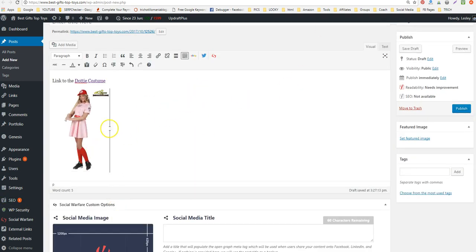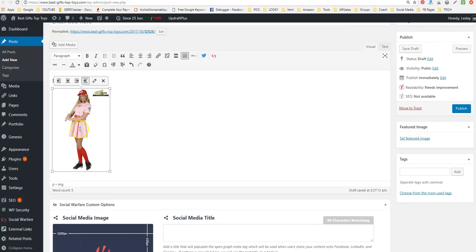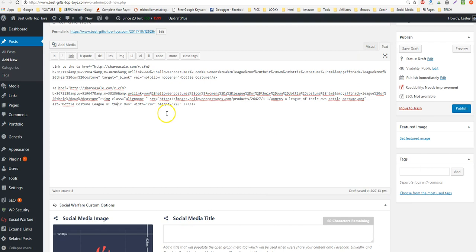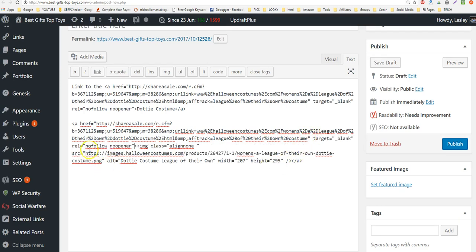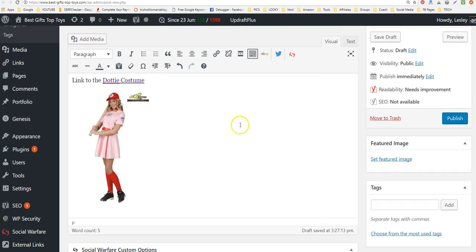To link to that, because right now it's not a link, it's just a picture, just go back, grab that link that ShareaSale gave you, copy, click on the image, then insert your link and paste it here, and you're good to go. But you still need to add that Nofollow to that as well. Let me zoom in. Right after the link, right here, I'm going to put in my Nofollow tag. I keep that copied and pasted in a notepad for myself so that I make sure I put my Nofollow on my affiliate links.